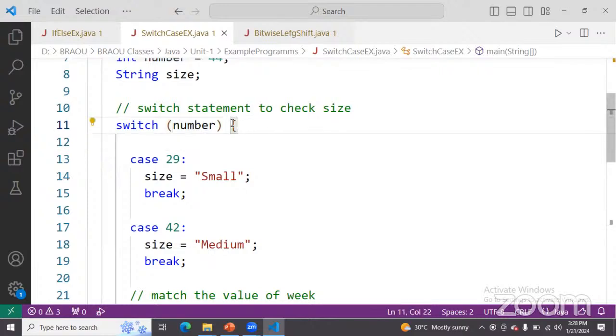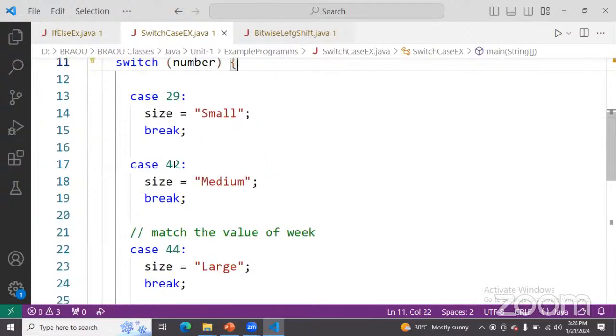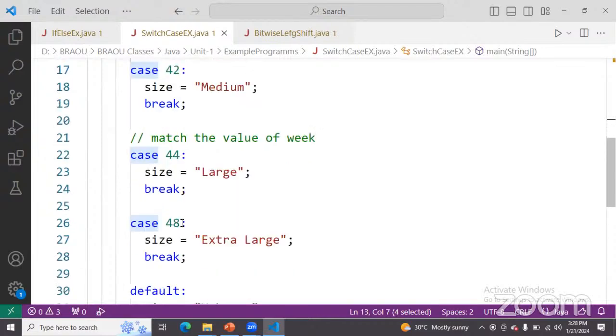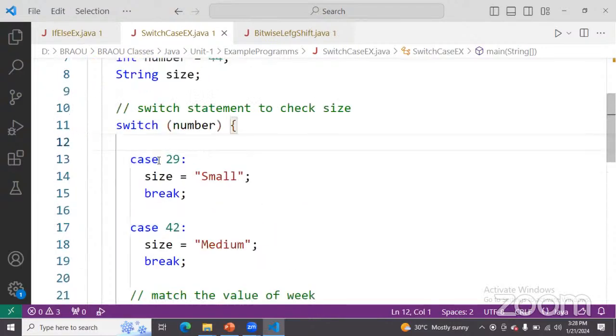Open the block. To create a block in Java, we use curly braces. Open the block of switch. In this case, we use one more keyword, case. Case is also one of the keywords in Java. How to write the code? Case space. Everything is very important. After the case, you must give the space, otherwise you will get an error. Case space some value, that may be an integer value or a string value, whatever. In this case, I am taking 29. Not only 29, you can take any integer value.